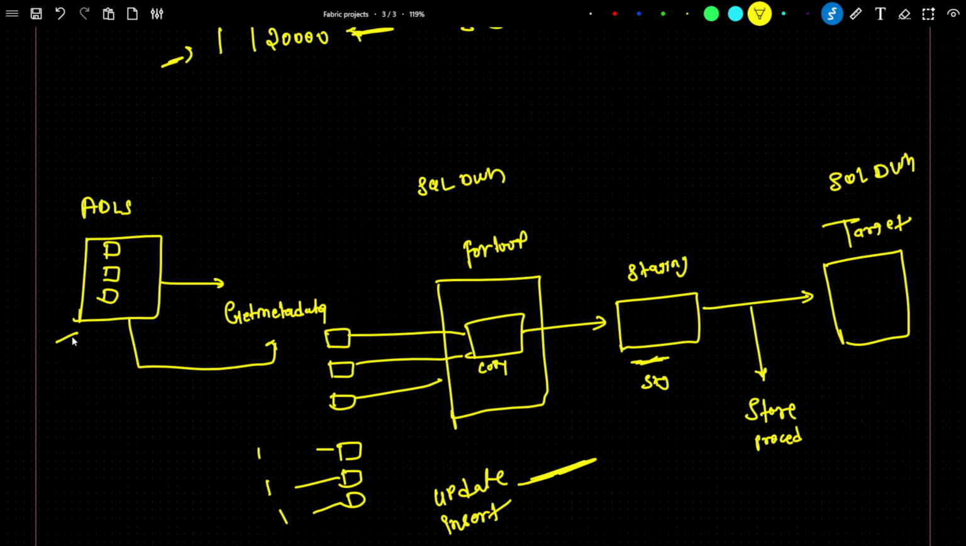From ADLS, where multiple files are there, I will read them with the help of the Get Metadata activity. Once I get all the file details, with the help of the ForEach loop and the Copy Data activity, I will read and copy them into the staging table. Once we have data in the staging table, I'll compare the staging table with the target table. If it is a new record, I will perform an insert. If it is an existing record, I will perform an update. For that I will use stored procedure logic. So this is the pipeline activity we are going to do. Now let's see practically how we can do this.